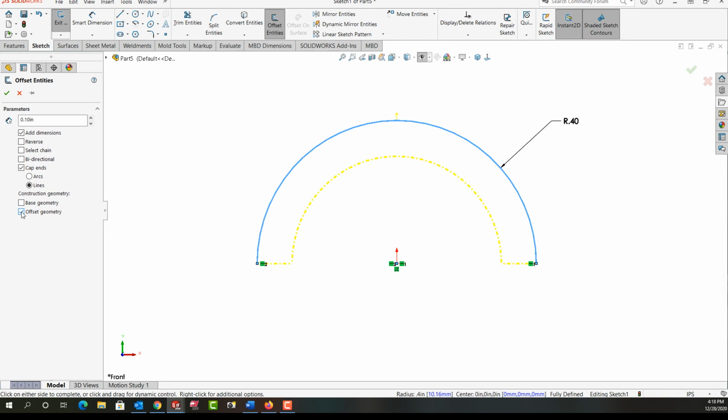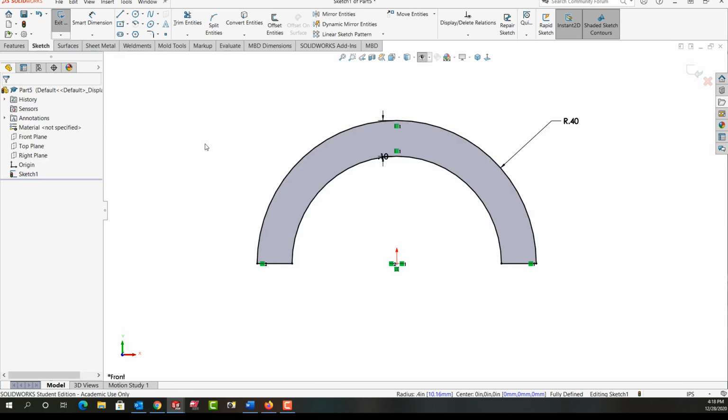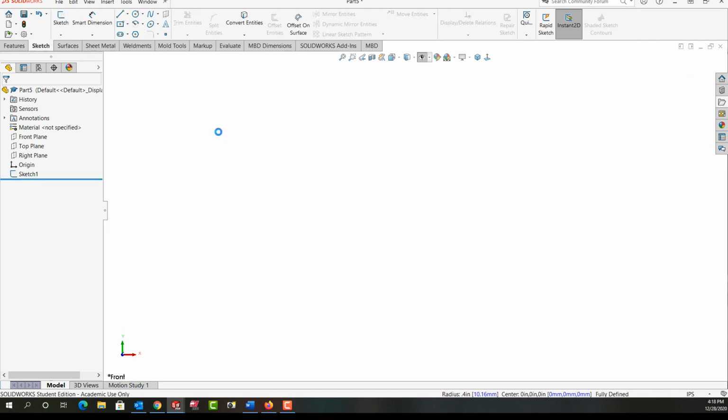If I turn on the offset geometry, so now we see all the geometry that was offset, if I leave that turned on, it will become construction geometry. I don't want either of these to become construction geometry, so I'm going to uncheck both, and I'm going to accept that, and now I have my sketch fully defined and the shape I want. So I can see the fully defined down here, so I'm going to right click, and I'm going to exit my sketch, and we'll continue on from there.